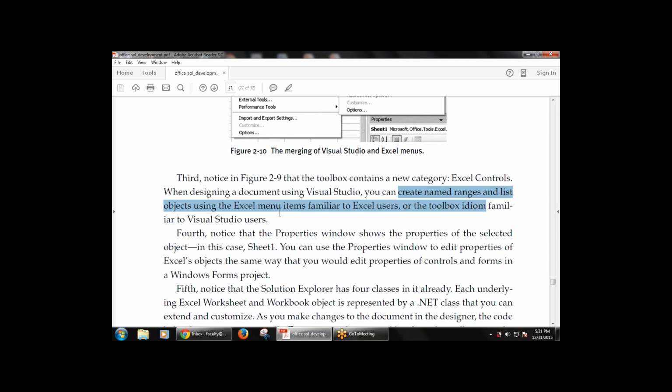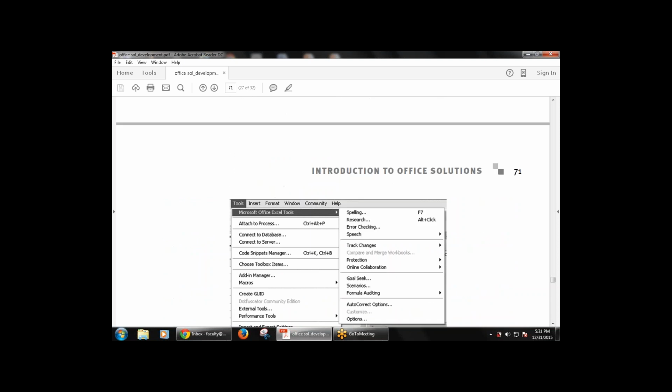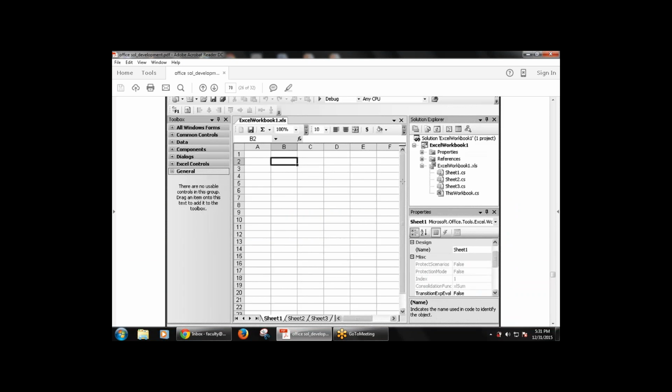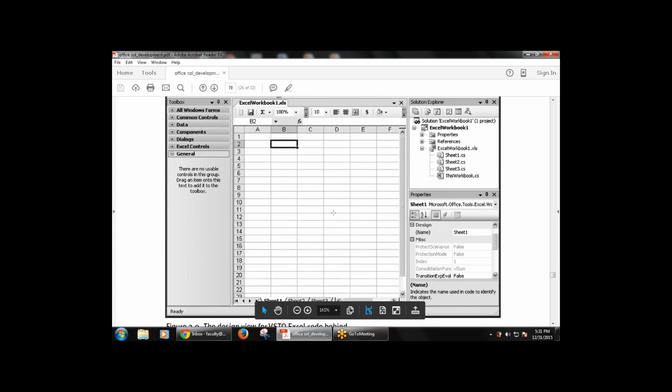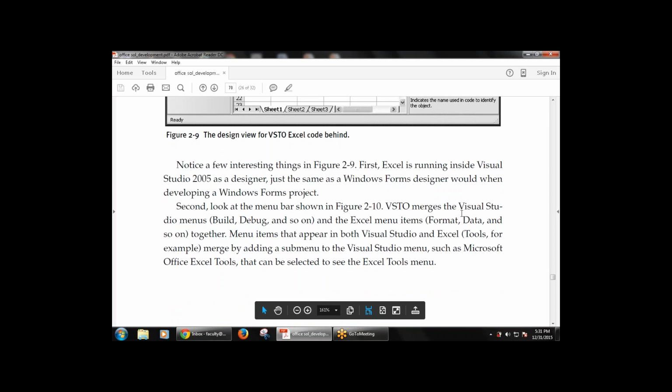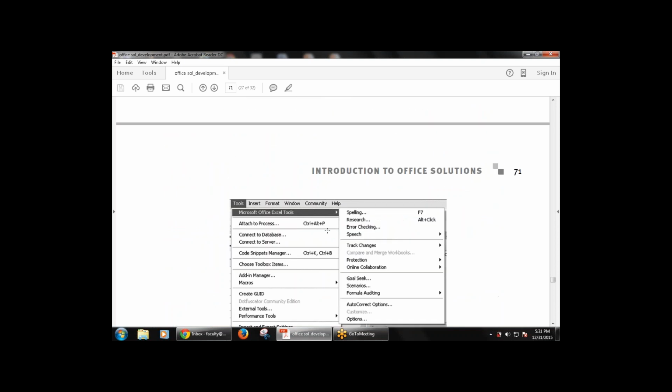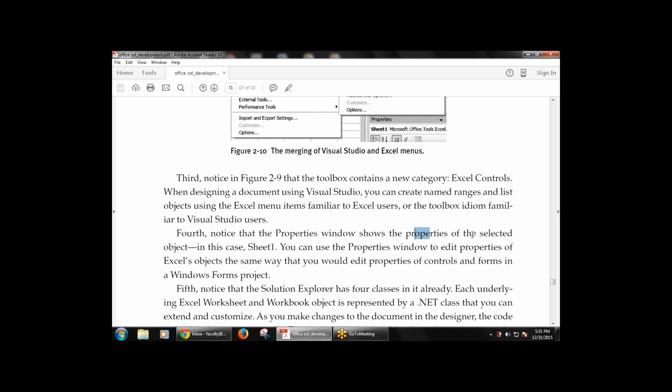Now, the next category: notice that the properties window shows the properties of the selected object. So there is a properties window that is available. This shows the selected piece, the Excel workbook that is selected. So this shows how the selected menu will appear. VSTO also merges the Visual Studio menus, that is Build, Debug and so on, and the Data menu also. So this is a property of the selected object, in this case Sheet1.